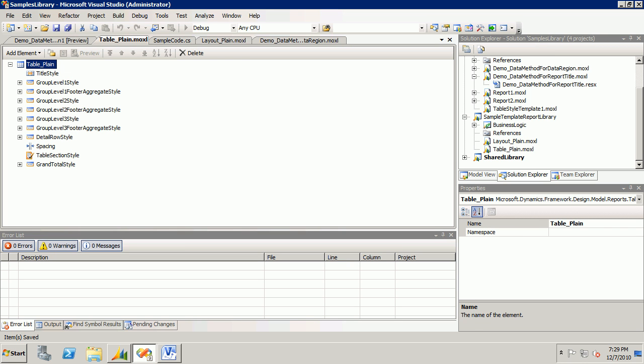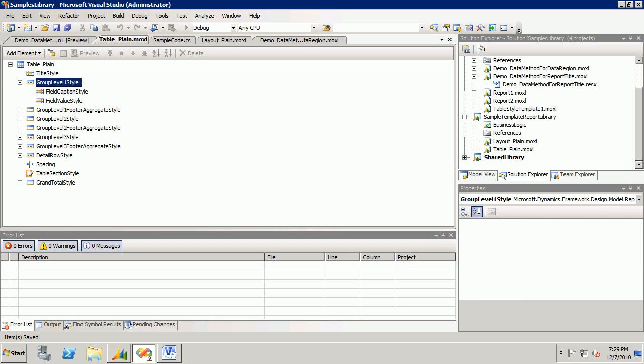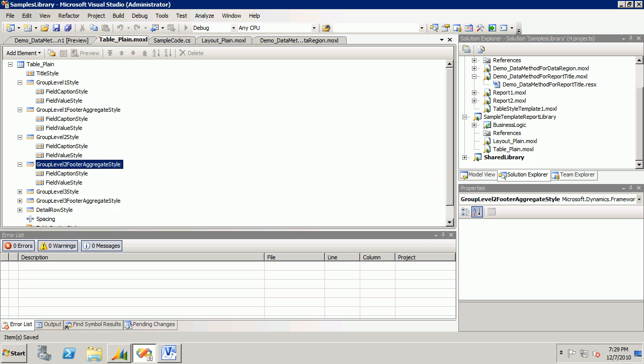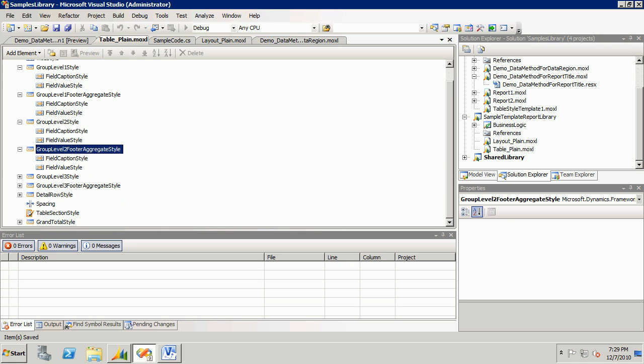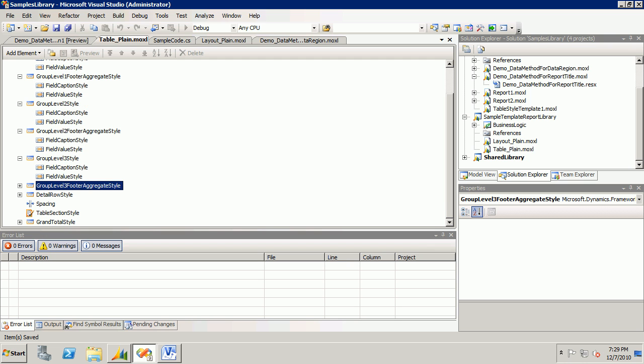Okay, so let's take a look at the styles. There's title style, there are these grouping styles. We don't have everything grouped yet, so I'm not going to show that right now, but we'll get to it. And these control how things appear when they're grouped, obviously, and how aggregations look. The primary one of interest is detail row style. This is the data in a table, right?